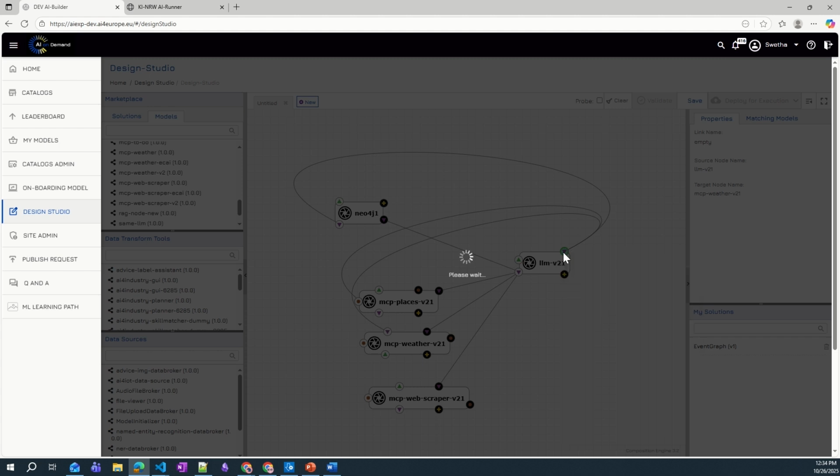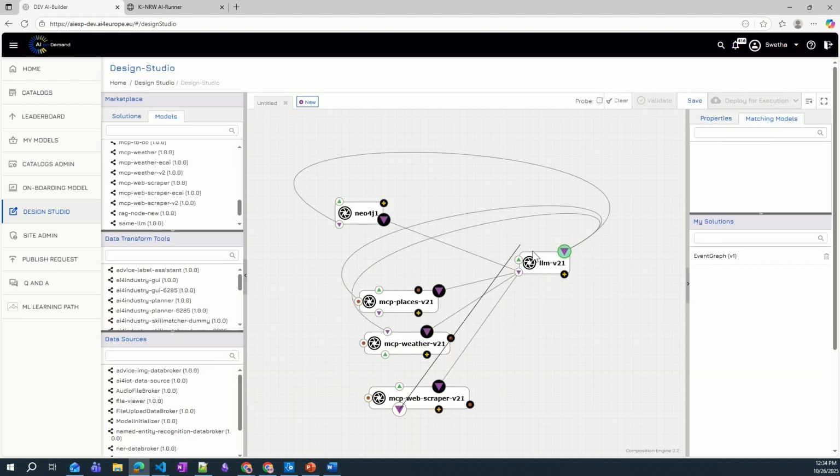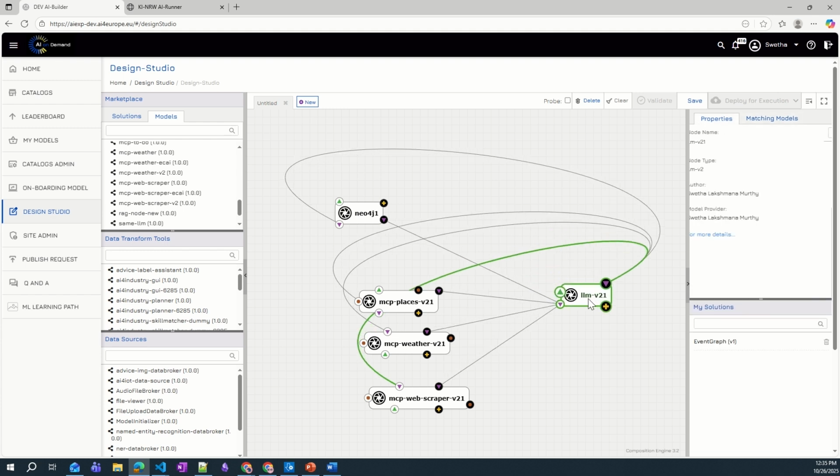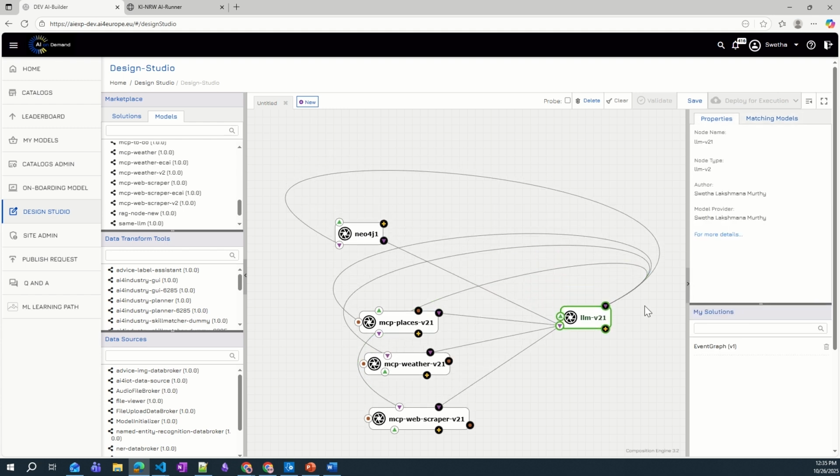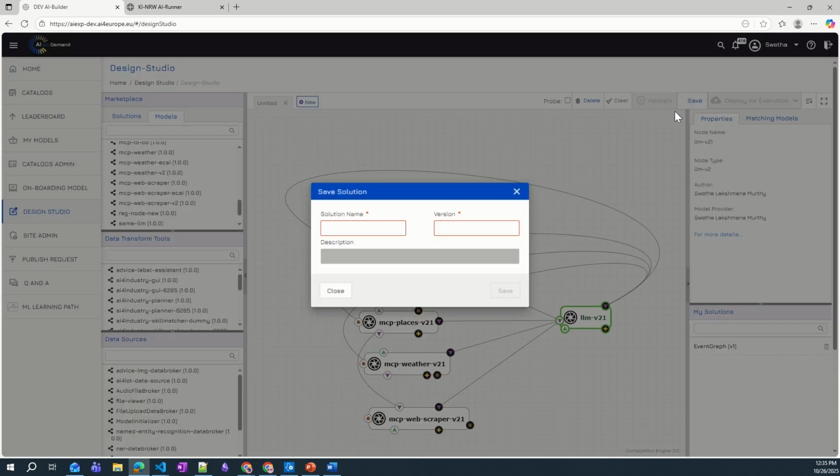Once the pipeline is constructed, it can be saved with a suitable name and version in the AI Builder. Clicking on the saving option, we can enter the solution name and a respective version number with which it can be identified in the AI Builder.